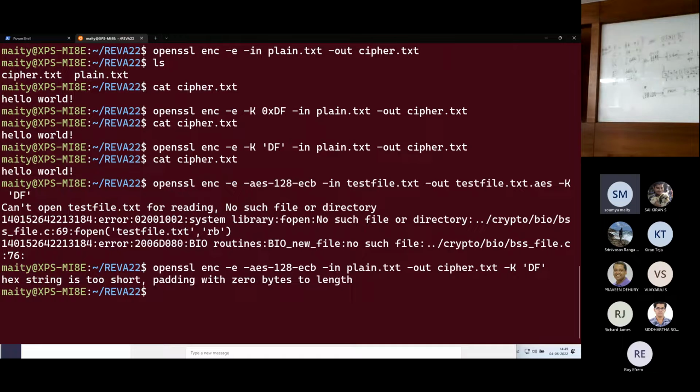Let's see, probably it will look... Hex string is too short. Padding with 0 bytes. Fine. So it is looking for a 128-bit key, right? And I have given only 16-bit.